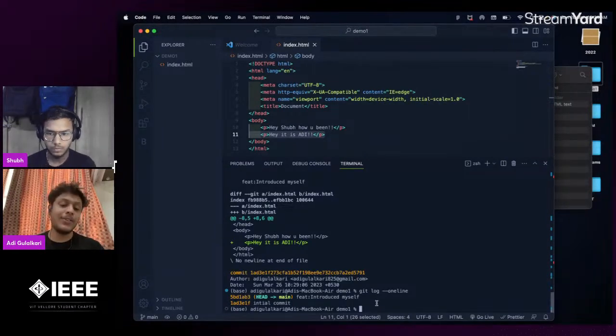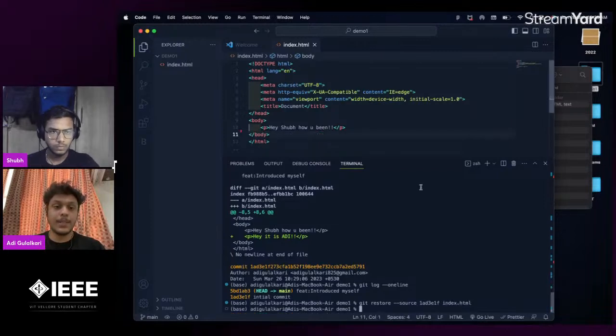In that case, we have a command called git restore, and it is hyphen hyphen source, and then you copy the hash value of the commit you want to go back to. So you copy and paste it. I copied the initial commit hash value, and now I'm going to type the file name, so it's going to be index.html. Yep, you can see that the comment that said "hey, it is Adi" has been removed.